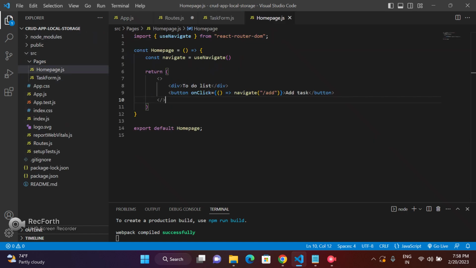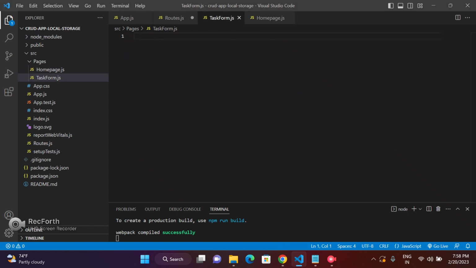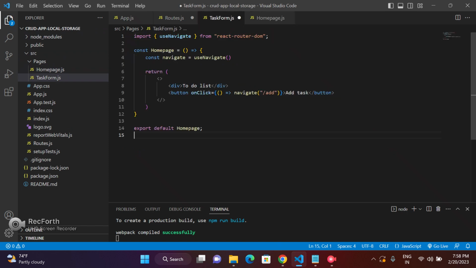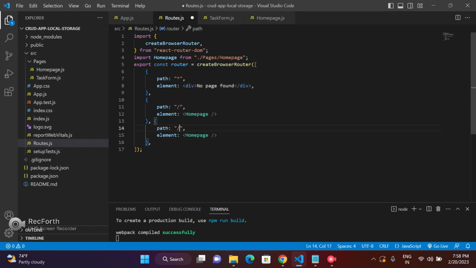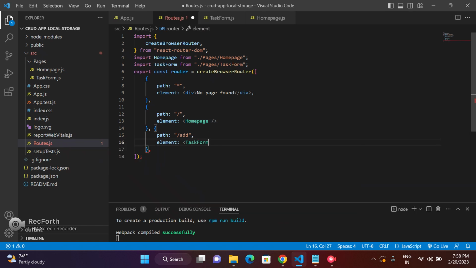Why? It is only adding the input elements, so we could have kept it add. Why did I keep it? Because we are going to use the same component for both add and edit. Then here also we can navigate to task form. Whatever you do for add and edit, it will take you there itself. No need to write separate ones.